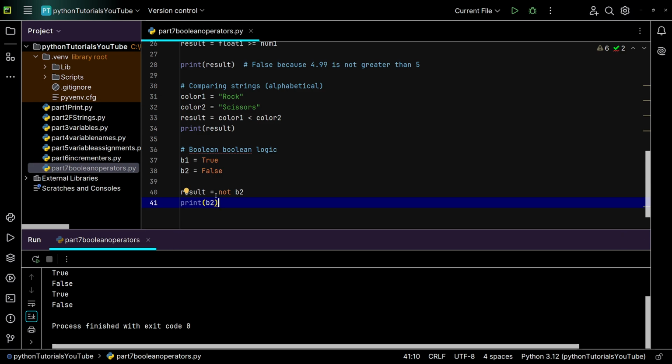And again, that's one of those things you have to be mindful of. It's going to basically be, I'm sorry, results. I meant to print that. If I run this now, you'll see it is now true because I've taken B2 and I have flipped its logic.